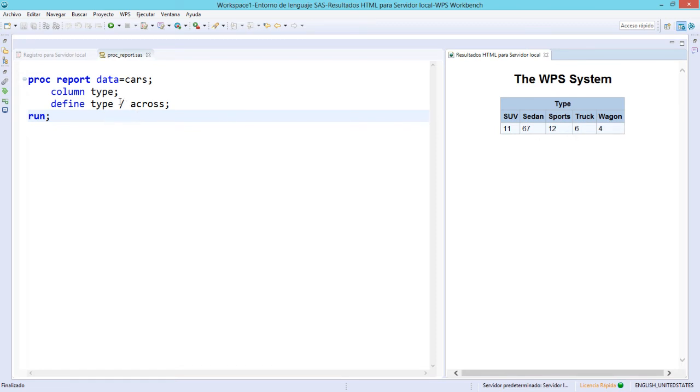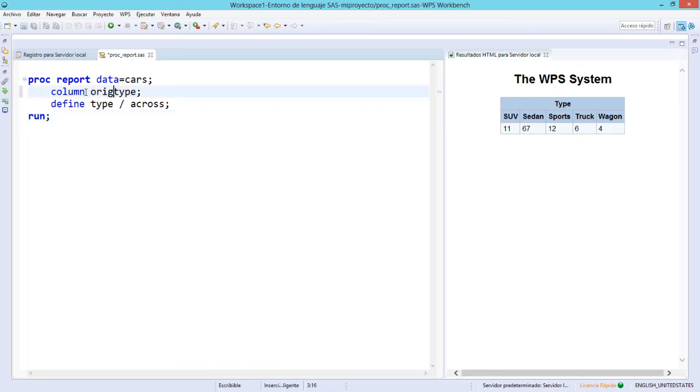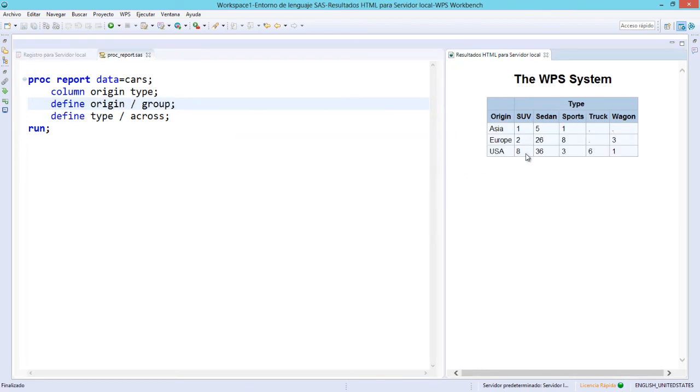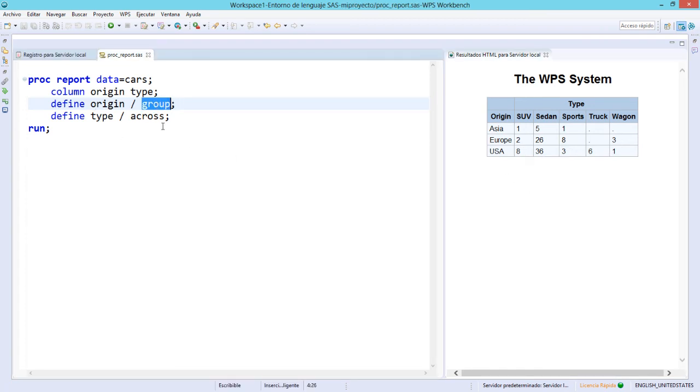Now let's say we want to add another variable. Let's say we want to add origin. So the idea is that the define statement, even though they define order, doesn't have to be the same as this one, because this is the order that SAS will use to show the report, but I always try to keep it consistent, so it's easy to read. All right, so now we have this report using the origin as group.